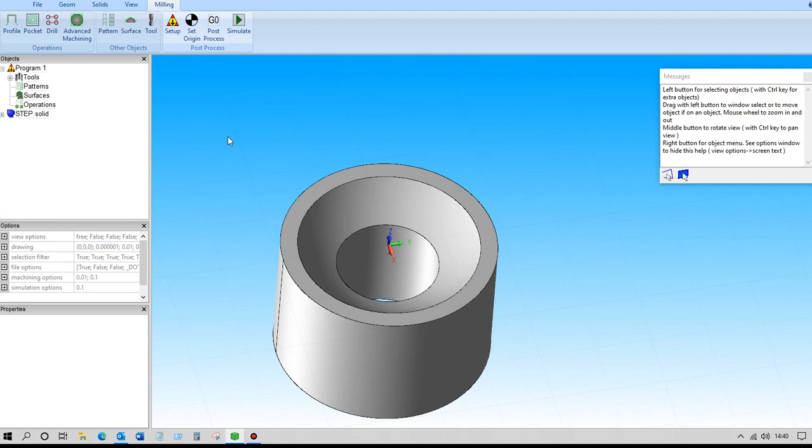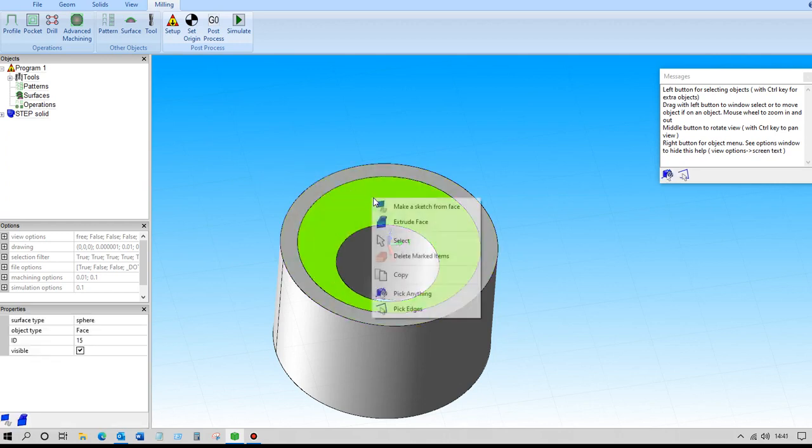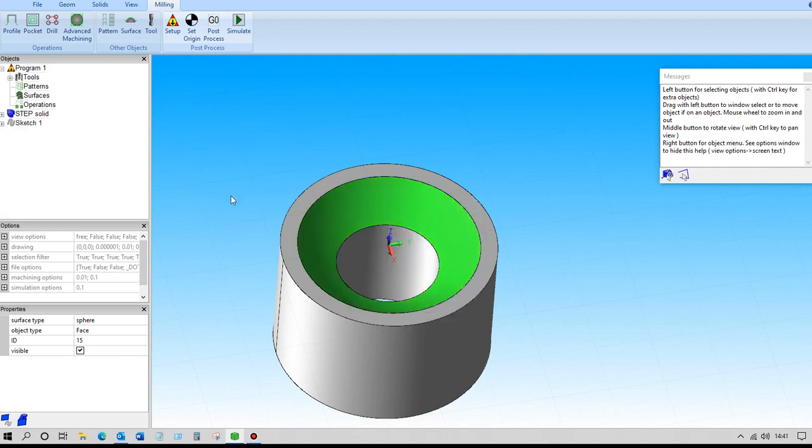Sketches are 2D shapes that are used to define where the machining will take place. So to create a sketch, we right click the mouse and say pick faces, and that's the face that we want. Right click the mouse and say make a sketch from the face. So what we'll have there is a new entry in the objects window, and that sketch is the outside and the inside of that surface.